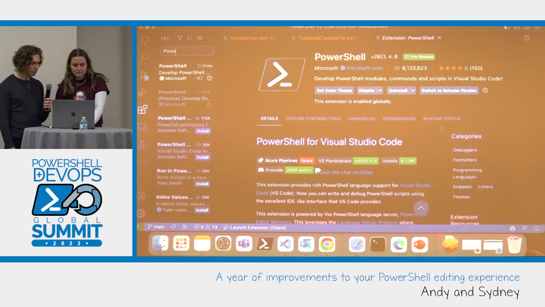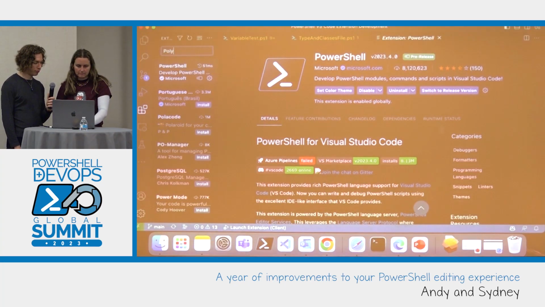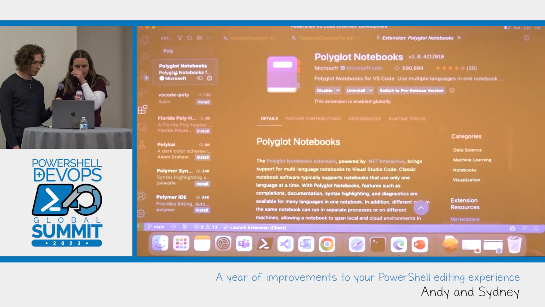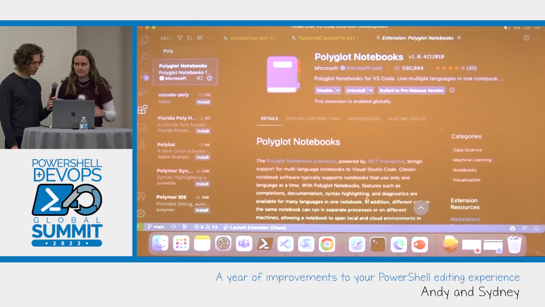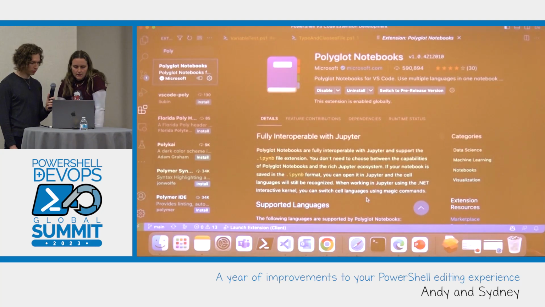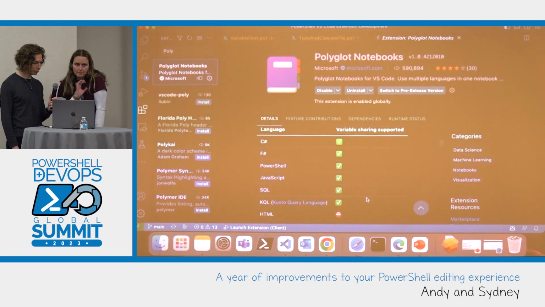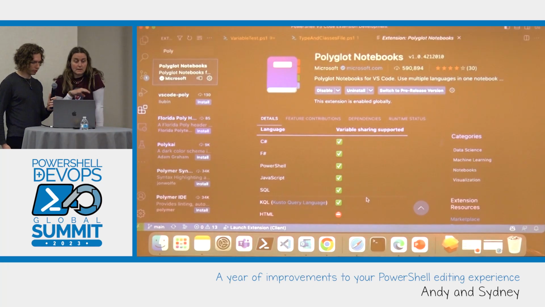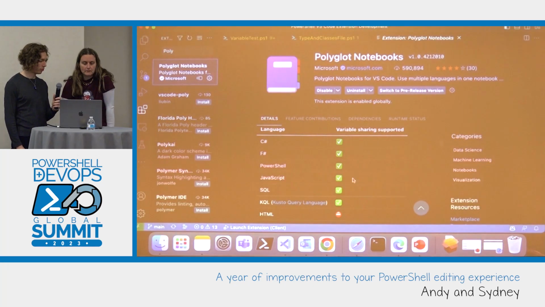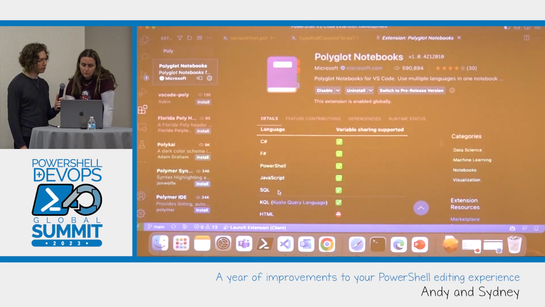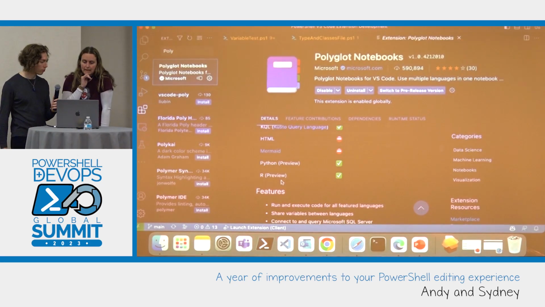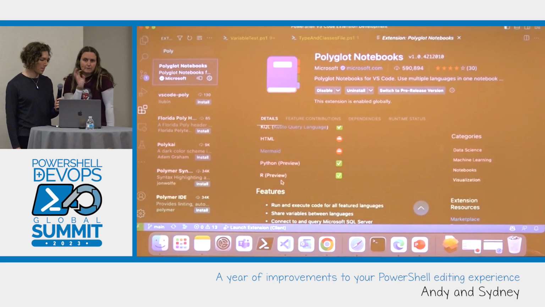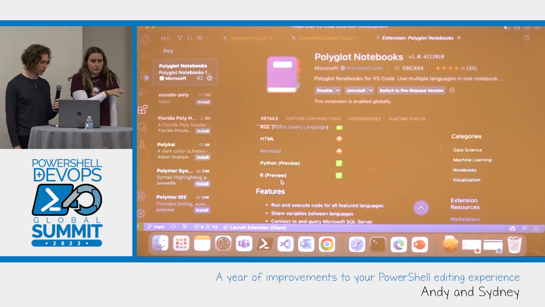One other extension that I was going to point out that the PowerShell team contributed to is called Polyglot Notebooks. This is a notebook experience that's powered by .NET. It's owned by the .NET team, but the PowerShell team did contribute to this. And it's a notebook experience that has a bunch of different languages supported in it. So it has C#, F#, PowerShell, JavaScript, SQL, KQL, Python, and R, all in a single notebook experience. And it's available in VS Code, but it's also portable to other Jupyter Notebook experiences.